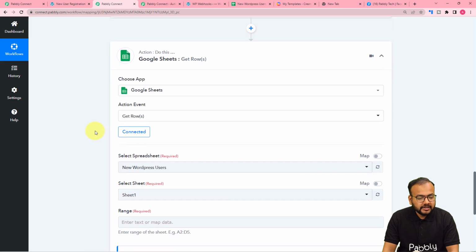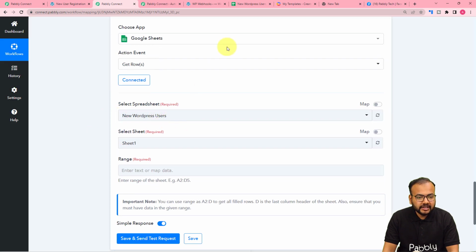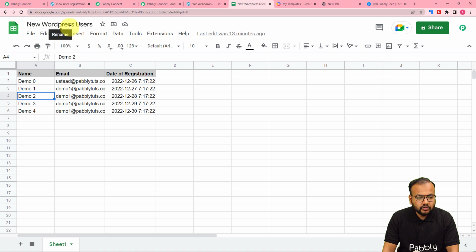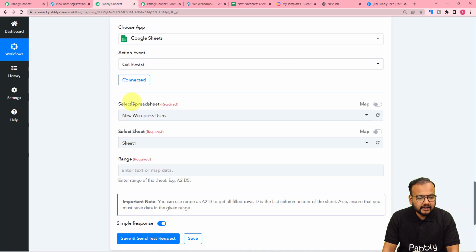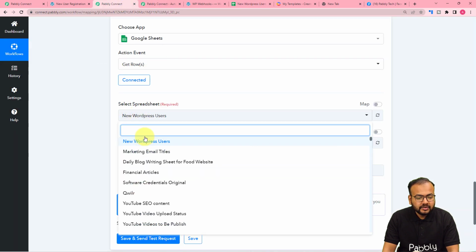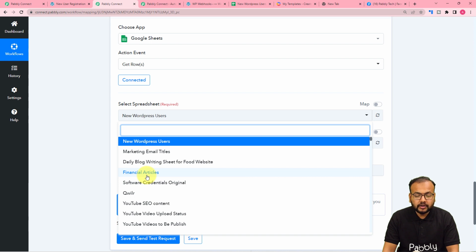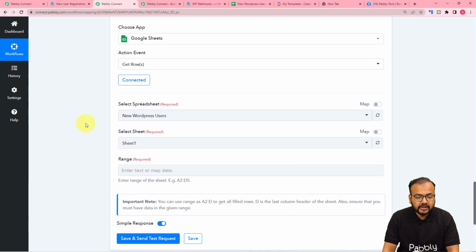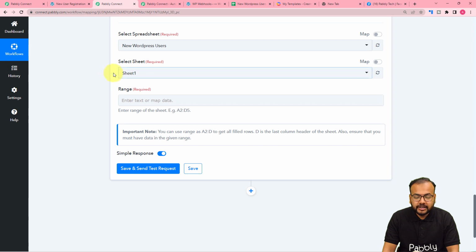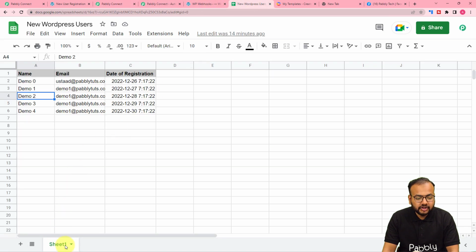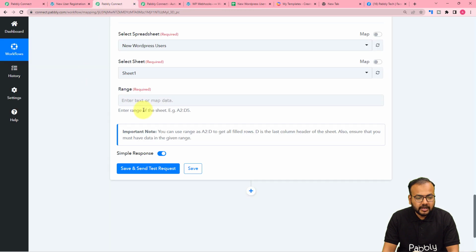So we are now connected, and here it is asking to select the spreadsheet's name. So my spreadsheet's name is this, new WordPress users. And here it is showing up like this. So when you click here, it will show you the list of all the spreadsheets you have. From here, you have to select yours. And you can see the sheet name got auto populated here because we have only one sheet right now named as sheet 1. So it got captured here.